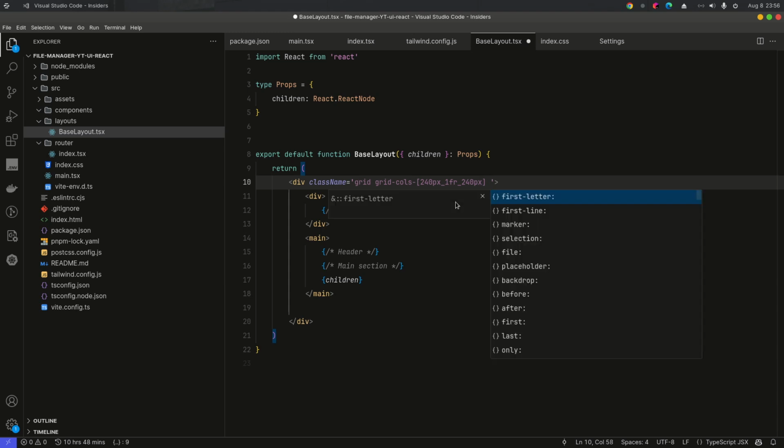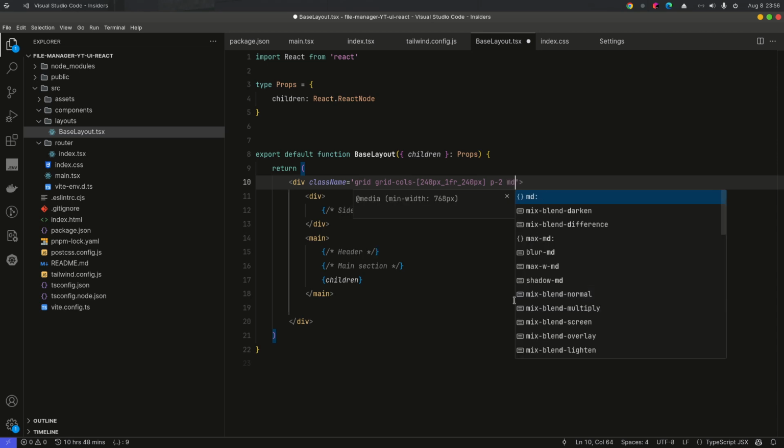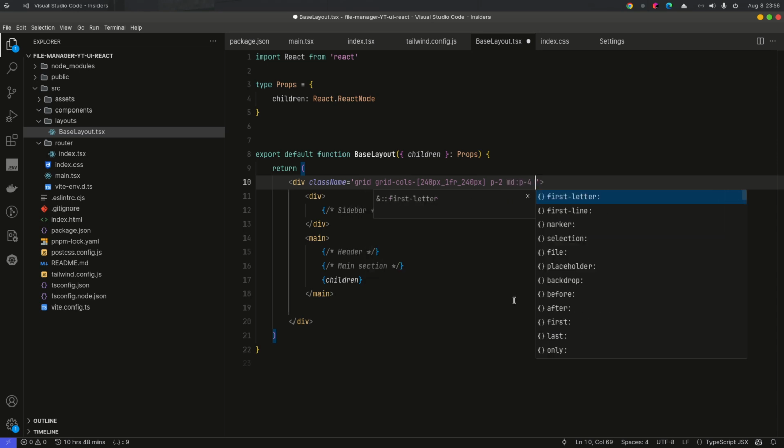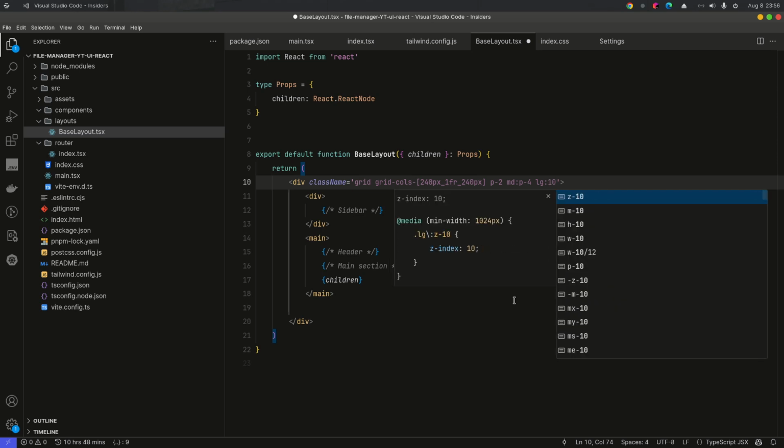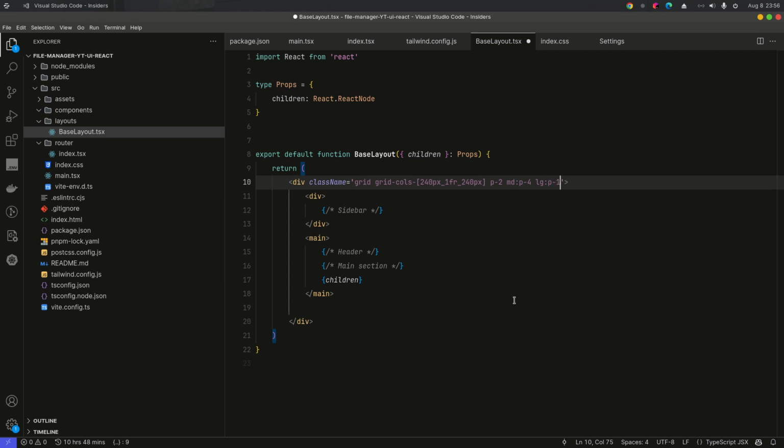Then we'll pad it to MDP4, LGP10, V10. Okay, so this one is minimized by an extension known as Tailwind Inline Fold.